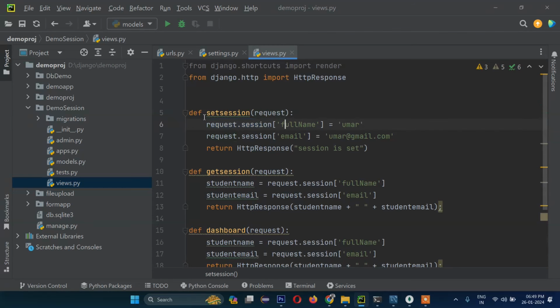Through request.session you can set the value, and through the same request.session you can get the value. This time we were setting, so there is a key and value, but for retrieving the value you just need to write this one and store the value into any variable and you can use that.